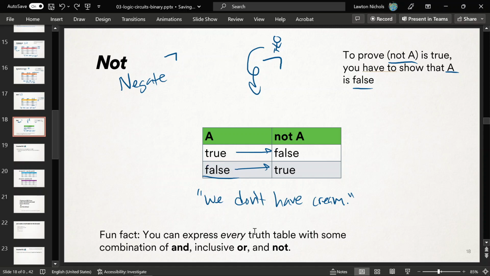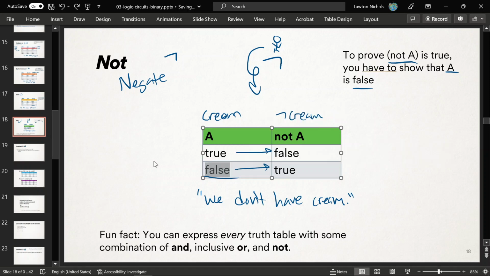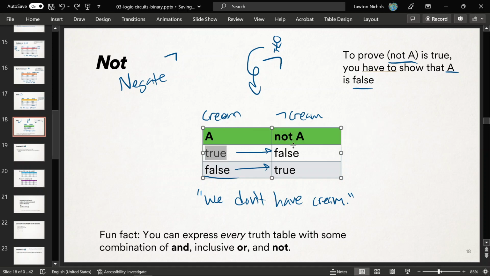Right? We don't have cream. That's a true statement when, like this means cream, right? And we're saying not cream is true. Not cream. That's the logical version of this statement. So this is a true statement. It's a true phrase when cream really was false and they didn't have any. If they secretly had some in the back, they were lying to you, right? If that was really true, that was a false statement saying that you didn't have any.